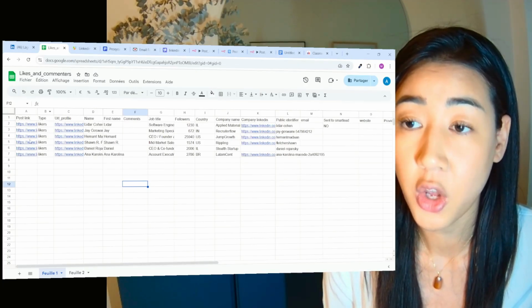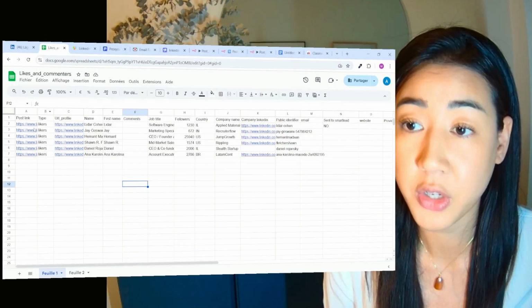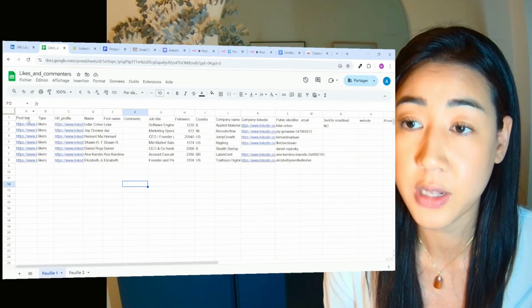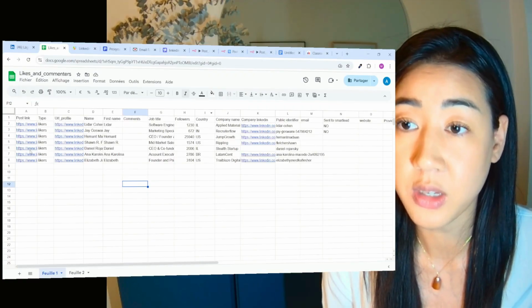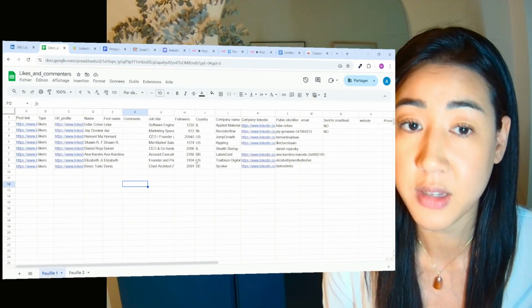So here you can see all of the information that Proxy Curl is giving us. So we have post link here, the likes, the URL profile, we have the name, first name, we have the job titles, their follower accounts, and also company names. So we can use this for our personalization inside of the emails if we want to.